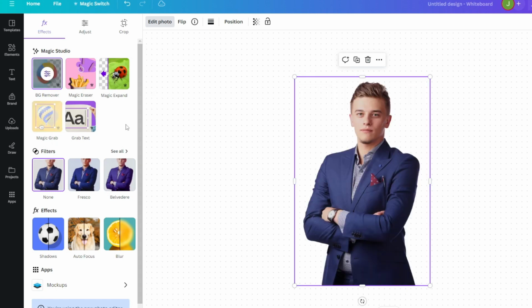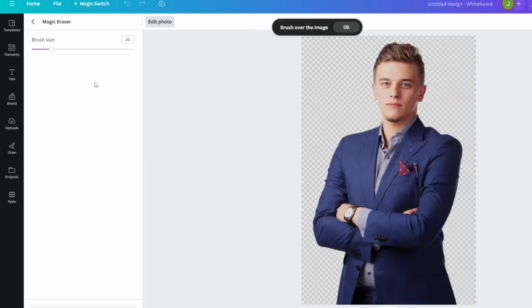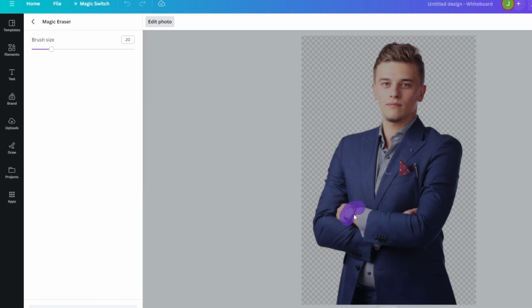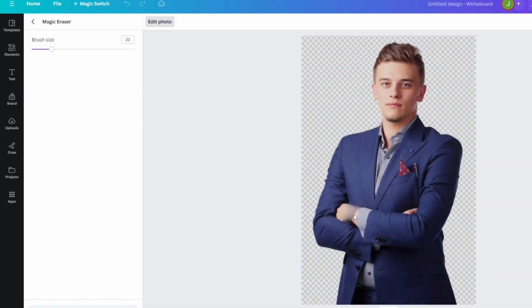And as you can see, with a click of a button, we have managed to remove the background of this particular photo. And the thing that I want to talk about the most is the magic eraser. So let's just go ahead and click on magic eraser, and for example, I want to remove his watch from this photo. What I can go ahead and do is to highlight this particular thing inside this photo right here, and it will load in just a few seconds. And what this will do is it will edit it out for you.